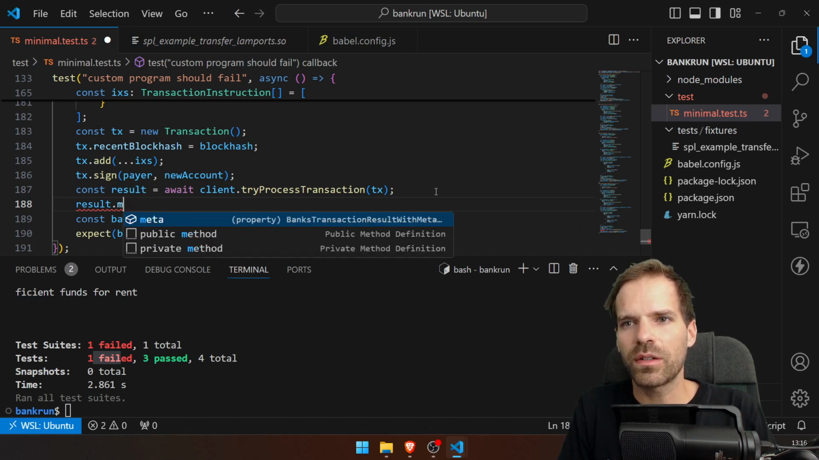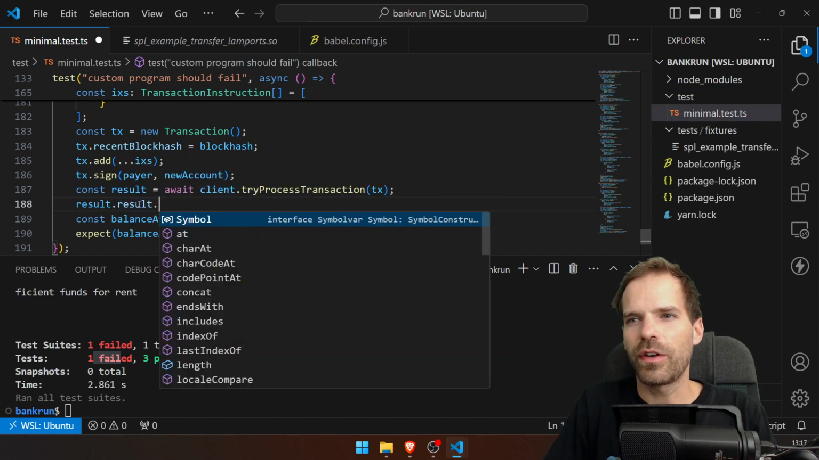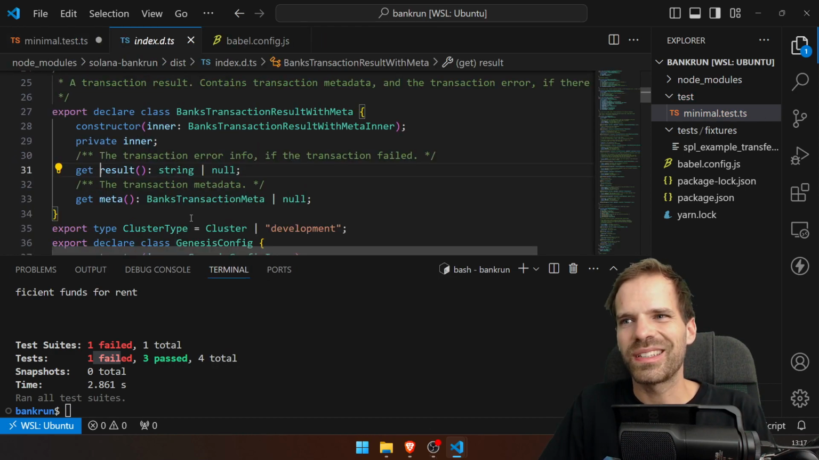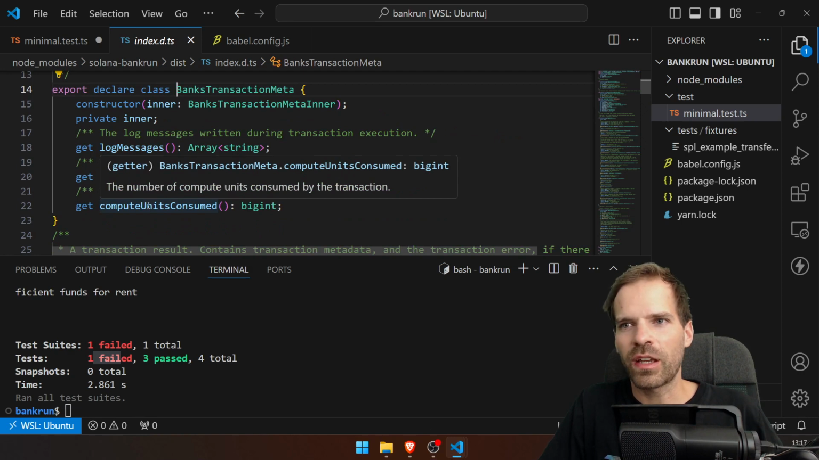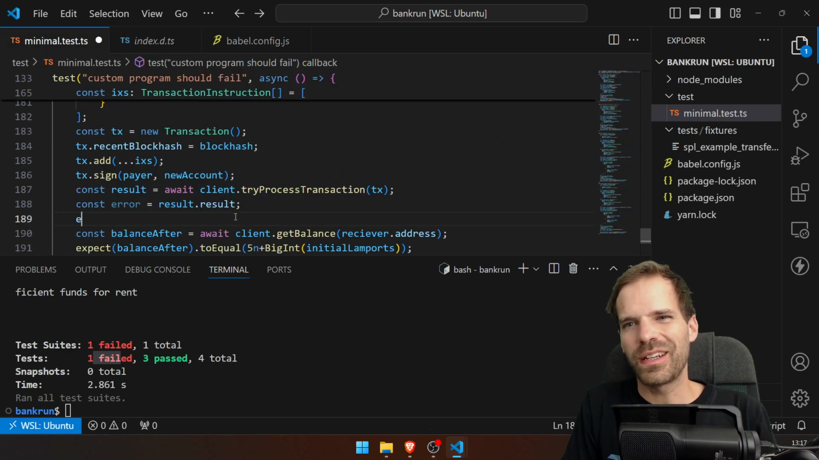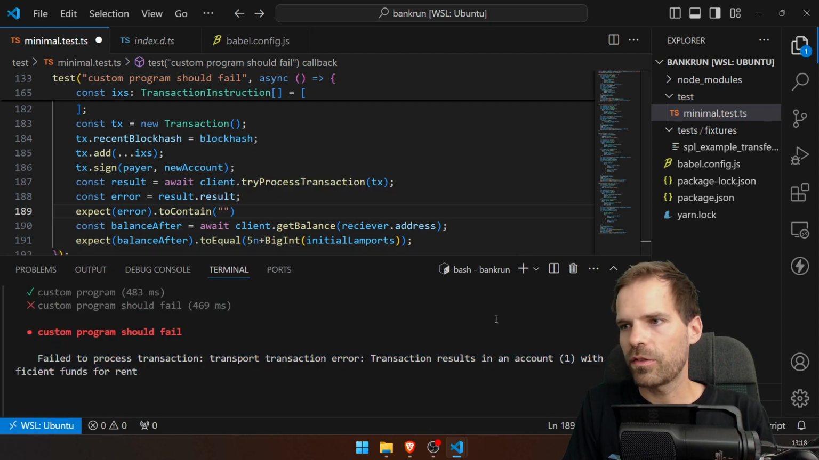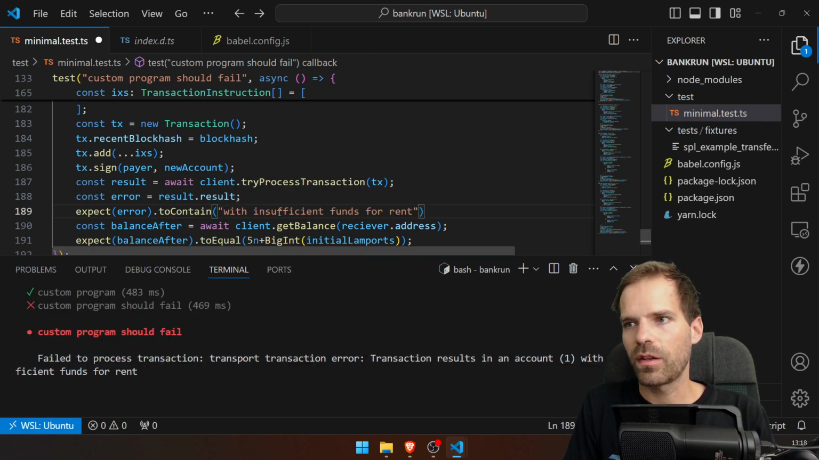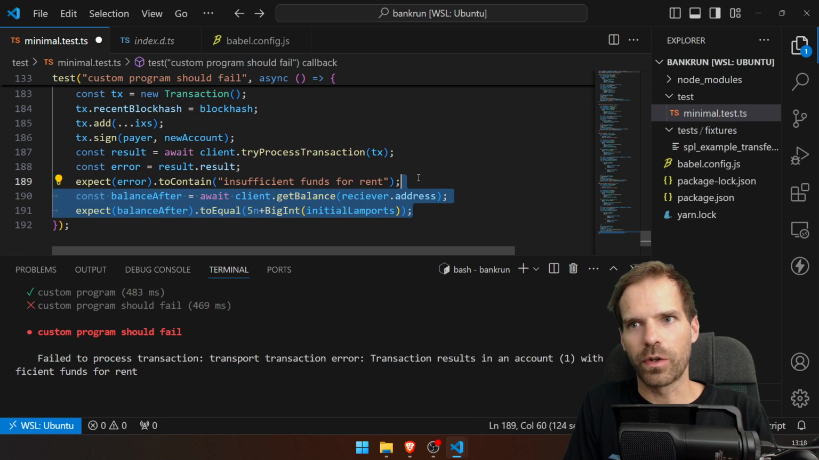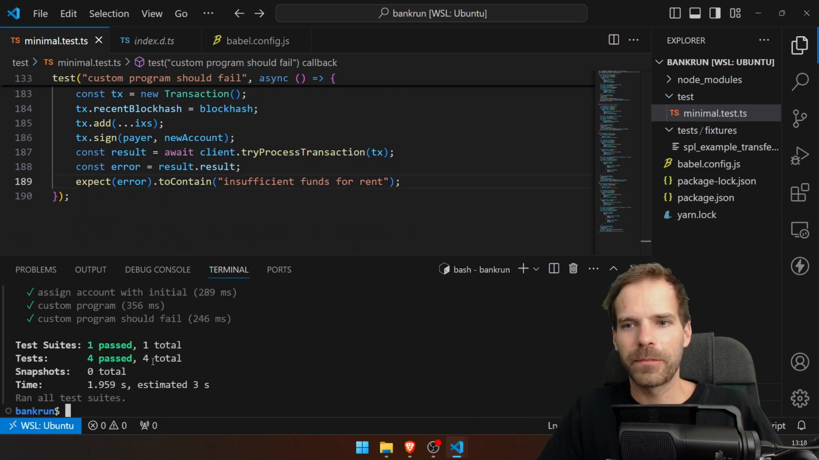Do I get the error somehow? An error info. I wish that was better typed. It's a string or null. I wish I could easily check if it's an error. And I would expect insufficient funds for rent. I mean, this is a long shot if that works. Let's try. Yeah.